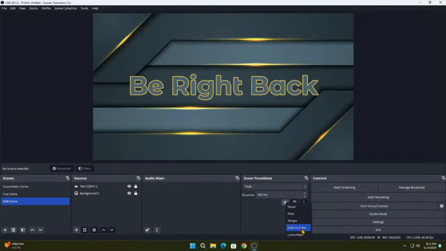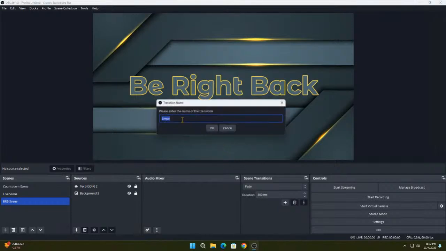Fade to color, which is one I don't usually use, and then Luma Wipe. This Luma Wipe is where there are a lot of really nice effects. The burst that I showed you a few seconds ago, that's inside the Luma Wipe. But we'll start up here at the swipe. So we'll just pick swipe. And I'm going to call this one swipe 1, because you can add more than 1 instance of each transition.